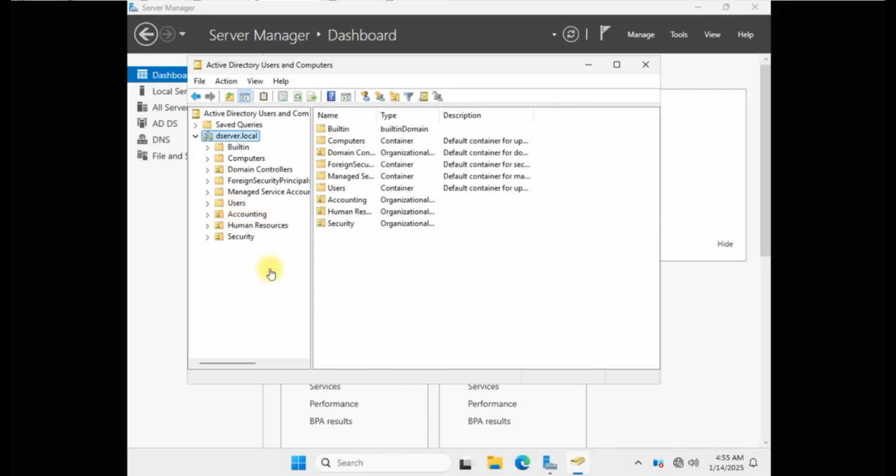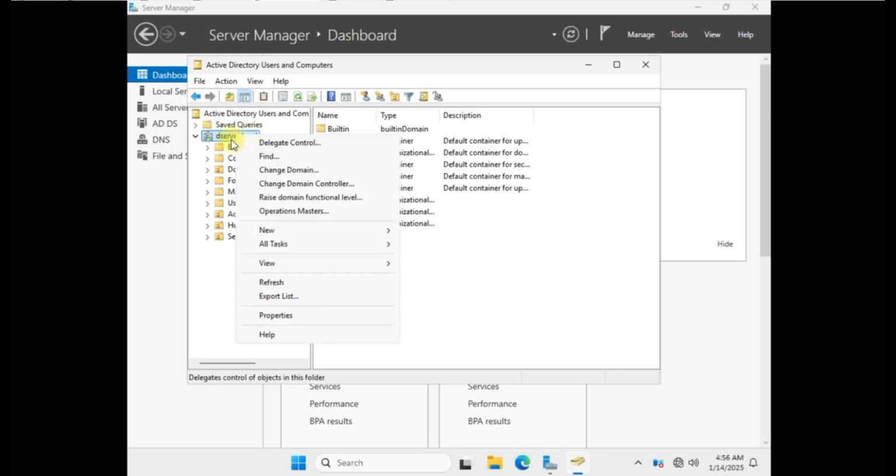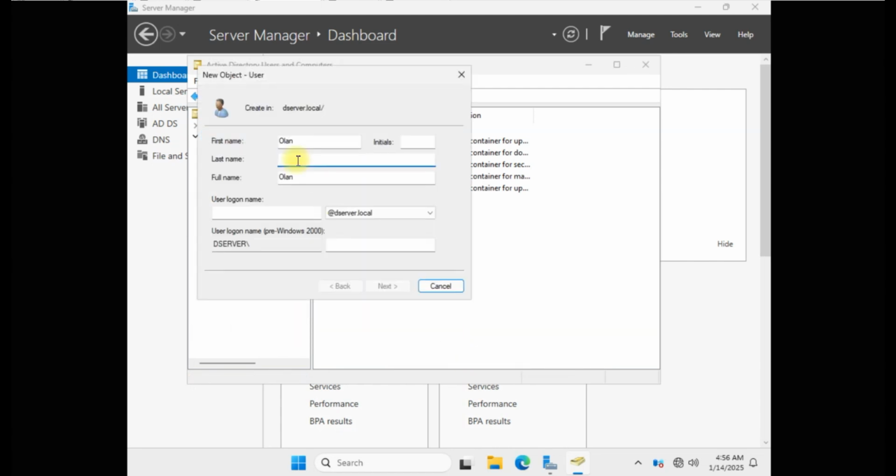Now, we want to add users to the domain. Let's look at different ways by which we can create users and add them to various organizational units. First, let me use the domain name. Right-click the domain name, then users. So let me put the name. The name of the person you are enrolling in the Active Directory, you put the name.